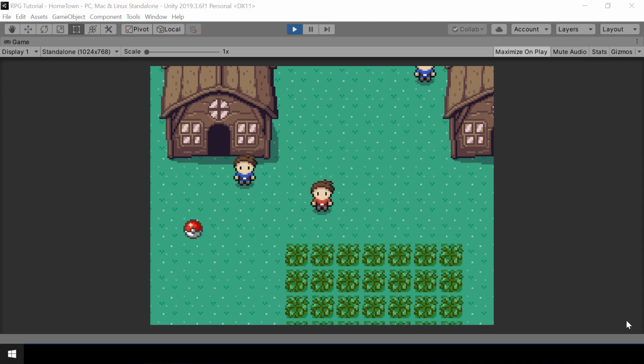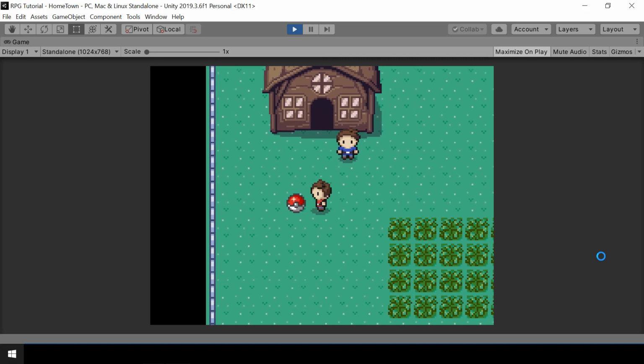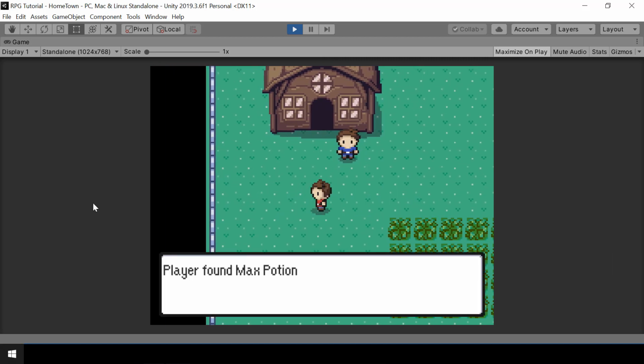So in this video, we'll implement pickups. Here we have a pickup, and if I go take it, you can see that I'll receive the item inside the pickup, and it will be added to my inventory. Alright, so let's look at how to implement this.